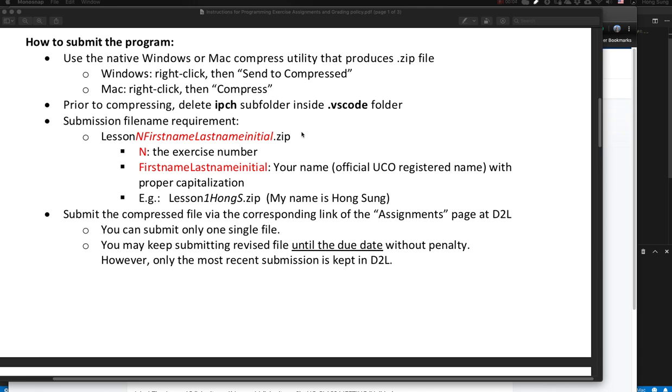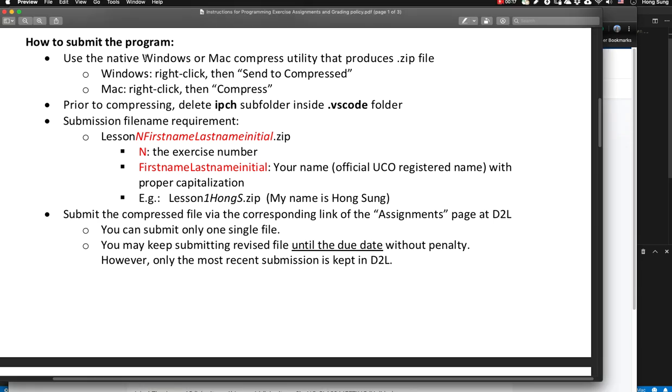This is how to submit the program code. The first step is to compress the project folder of the Visual Studio Code. When you compress, be sure to use a native Windows or native Mac compress utility. I will show that actually from the lesson 1 pointer project.